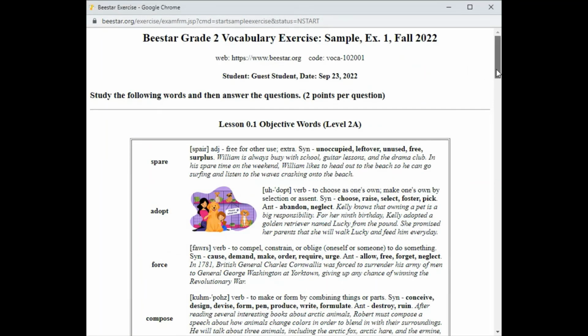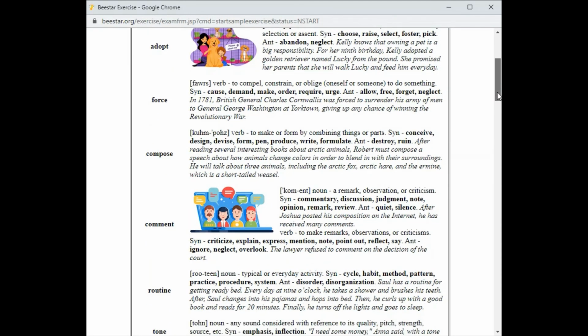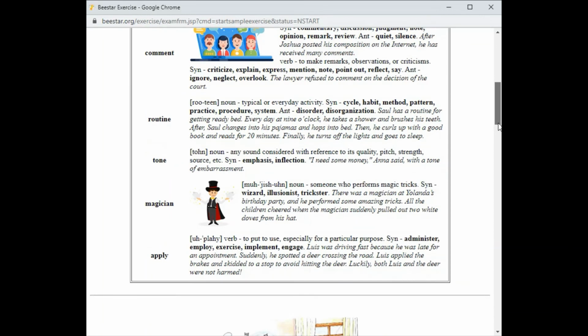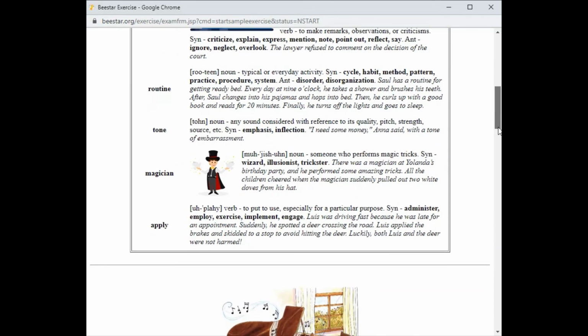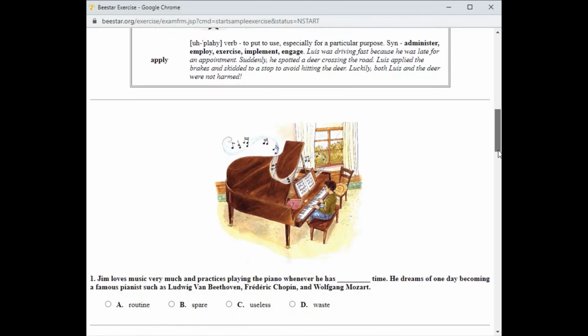Alrighty guys, here is a great vocabulary exercise. Personally, I'm a huge fan of vocabulary exercises. As you can see at the top of this exercise, there's a list of words. Each word has its own meaning, synonyms, antonyms, and even example sentences to go along with the vocabulary word. These example sentences help students better understand the vocabulary word that they are learning. At the bottom of the page, there are a few questions in regards to the vocabulary words above.